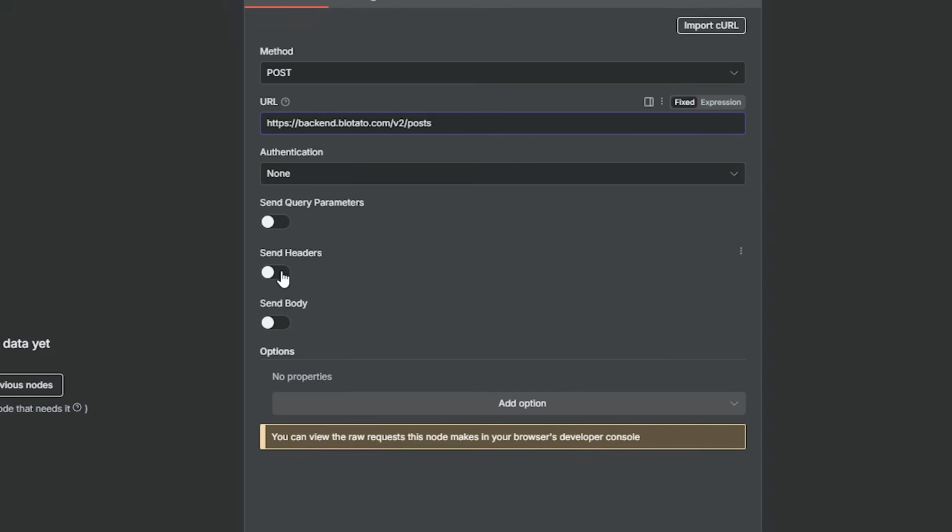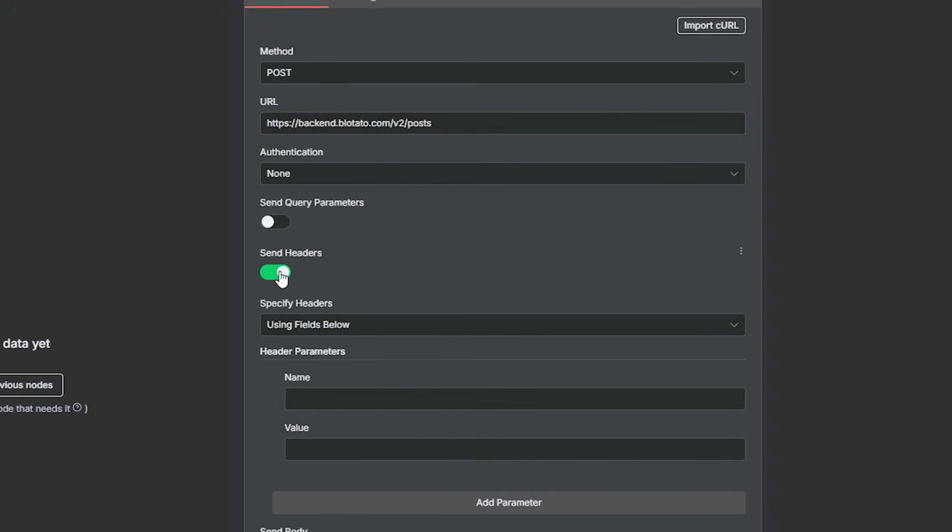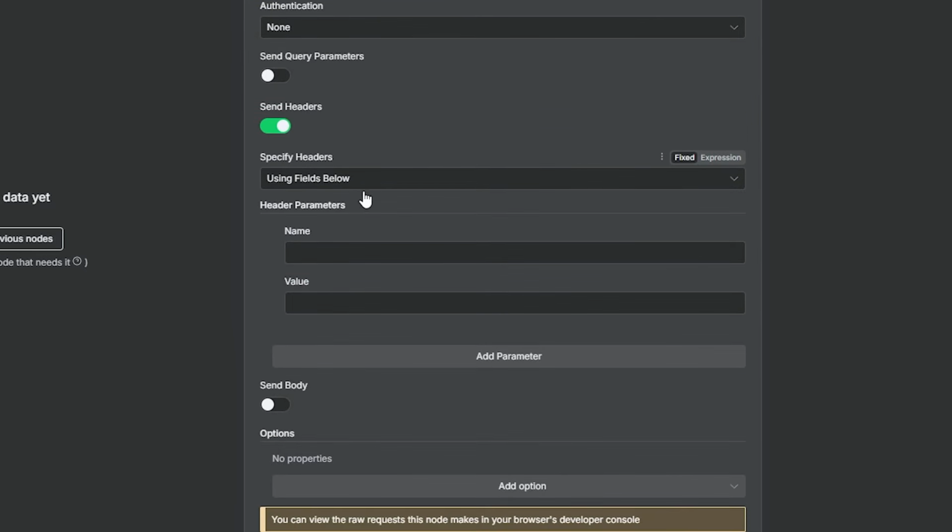Authentication will be none. We're going to toggle where it says send headers. Under specify headers, again, using fields below. In the name field, it's going to be just like the previous one, all in lowercase letters, Blotato API key. And the value is going to be the same as it was in the previous node as well. We're looking for the Blotato API key.